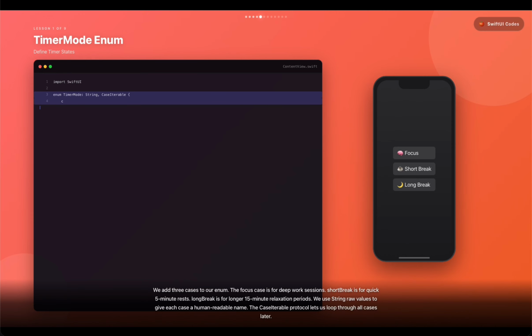We add 3 cases to our enum. The focus case is for deep work sessions. Short break is for quick 5-minute rests. Long break is for longer 15-minute relaxation periods. We use string raw values to give each case a human-readable name. The CaseIterable protocol lets us loop through all cases later.